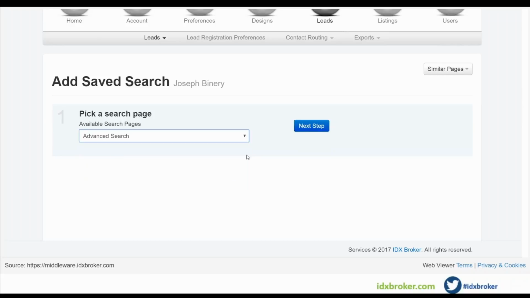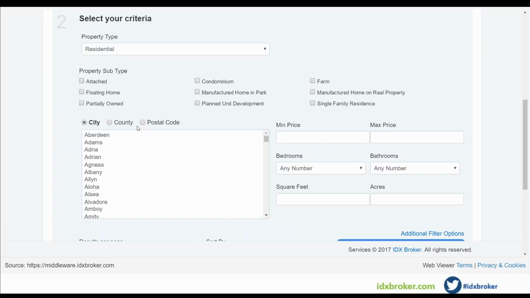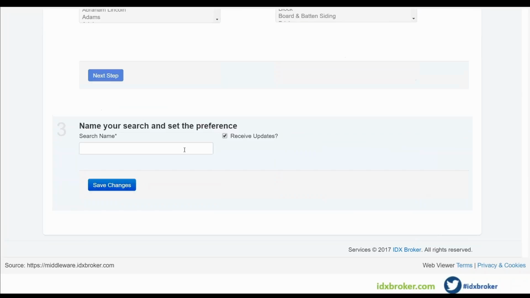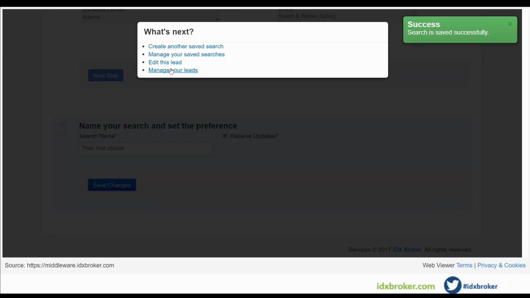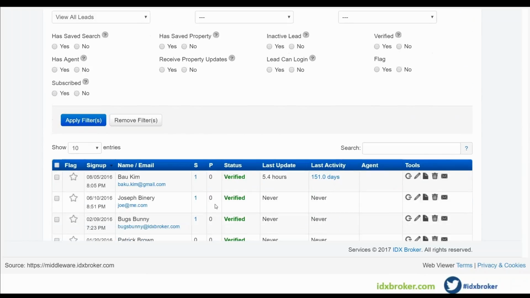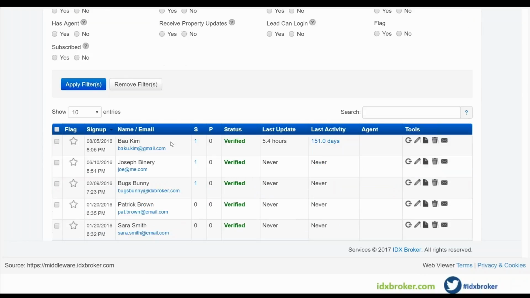Pretty simple. Next step. Gives me my search form. I enter in the criteria. Next step. I give that search a name. Their first choice. Make sure this is checkmarked for them to receive the updates. Save changes. I can even go back to my leads screen and know that they're all done. When I come back to this screen, I can see that he now has one saved search.